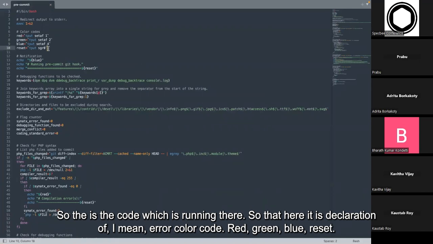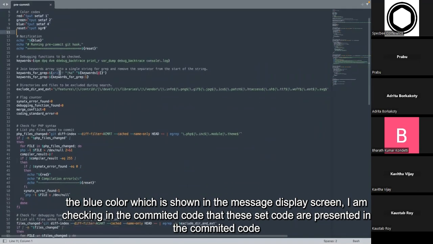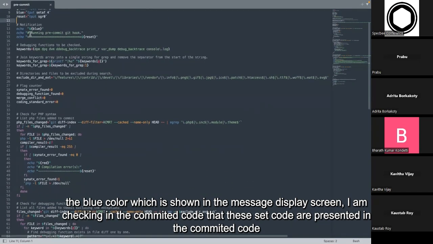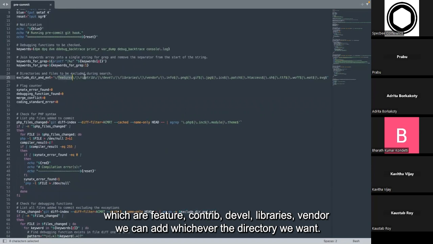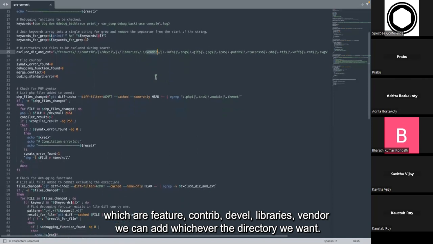Here is the declaration of the error color codes, meaning red, green, blue, reset. Then this one will be running, in blue color, the pre-commit hooks. I'm checking in the code whether there is any variable or word like dump, DMP, print_r, var_dump, debug tracer, console.log, and then I am getting those words and checking here. After that, I'm excluding some directories, which are feature, contrib, devel, libraries, vendors. So we can add whatever directory we want to add here.